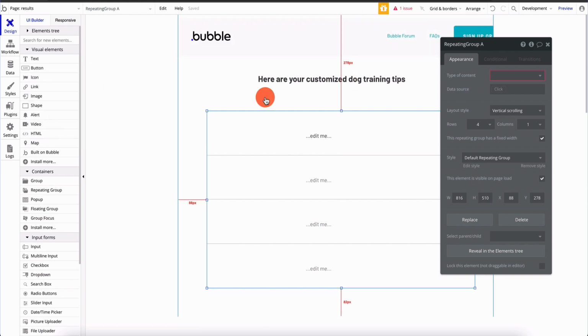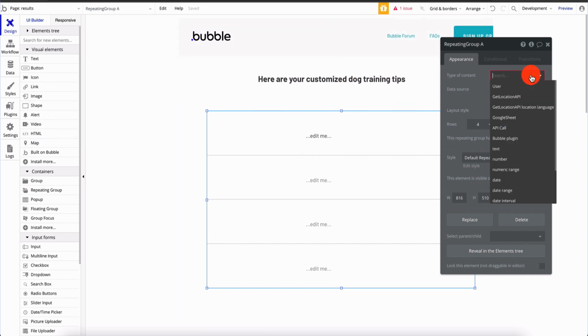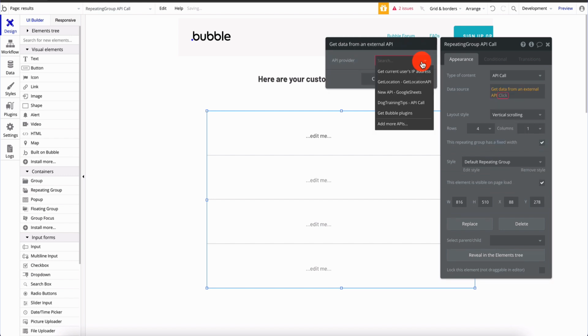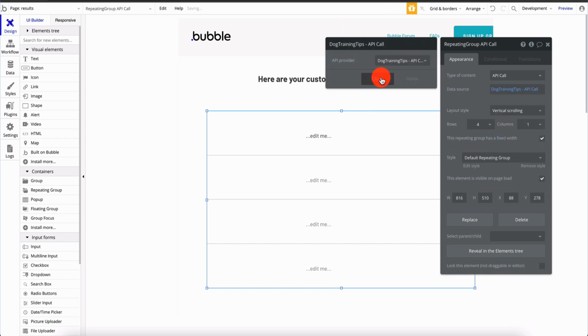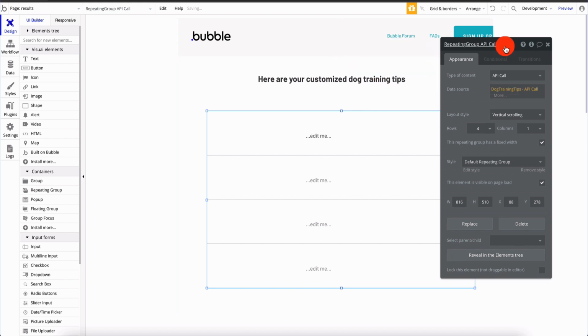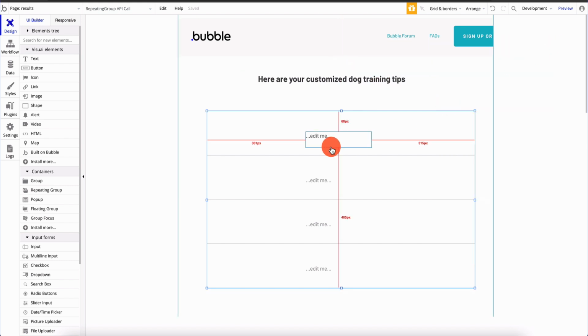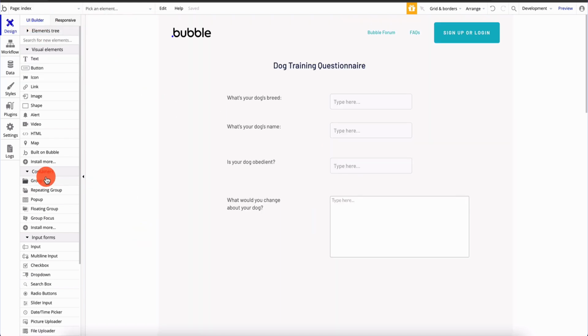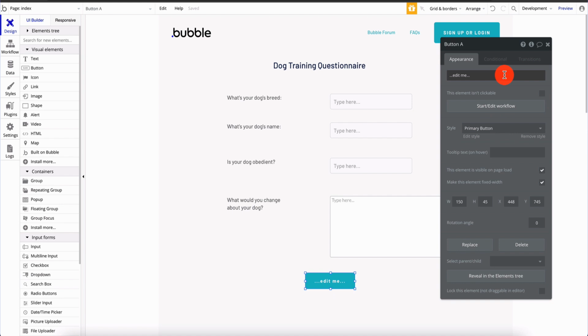So now I'm back on the second page here, and the type of content is going to be API call. The type of content, data source, get data from an external API, and this is going to be dog training tips. And that's it. And now they're going to see the dog training tips. When they fill out, now remember, they were on the index page. We're going to go back on the index page. We need a button, right? We need a button, submit. We can put something like submit here.